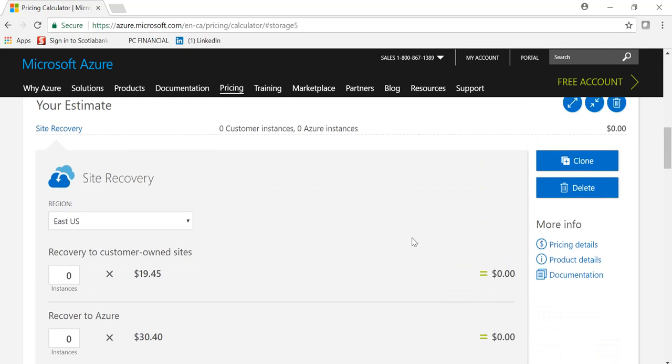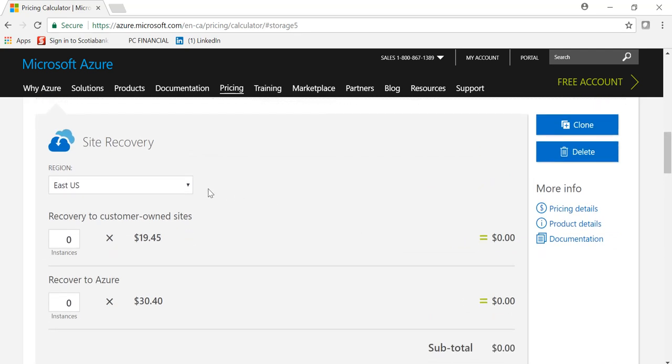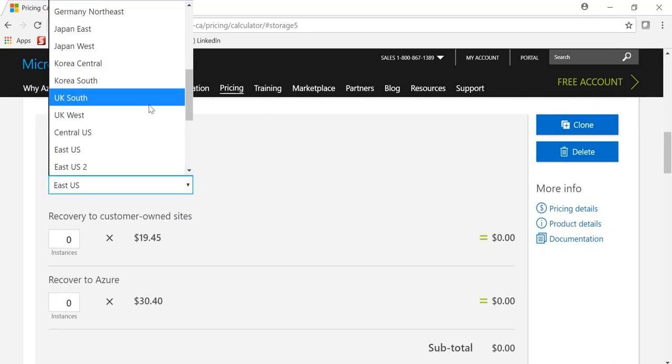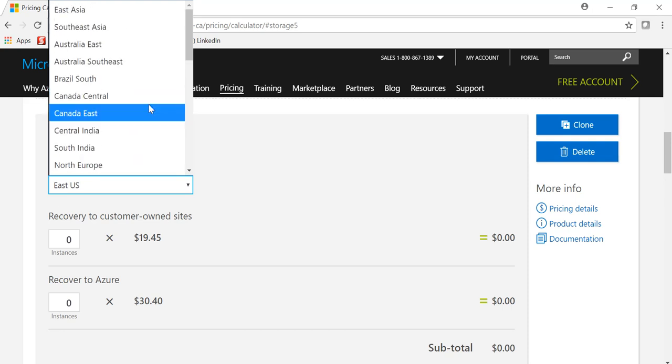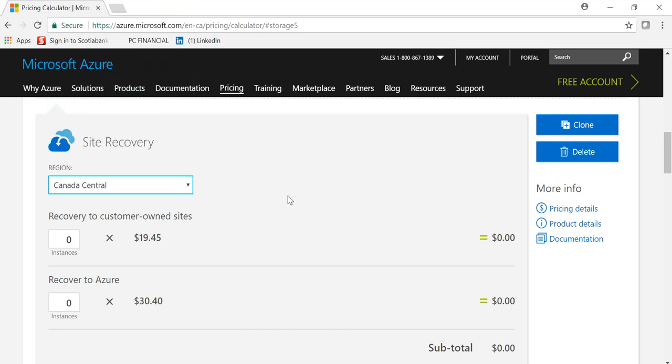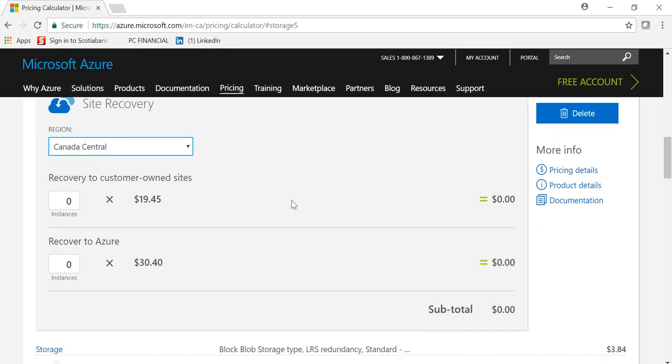If I scroll up, you can see that you can select the region. So let me select the region which is closest to me, but you have all these options available. Let me select Canada Central. As I said, the scenario we are talking about is recovering to Azure. But if you want to recover to your own secondary DR site, you can do that too. For that one it is 1945 per instance.